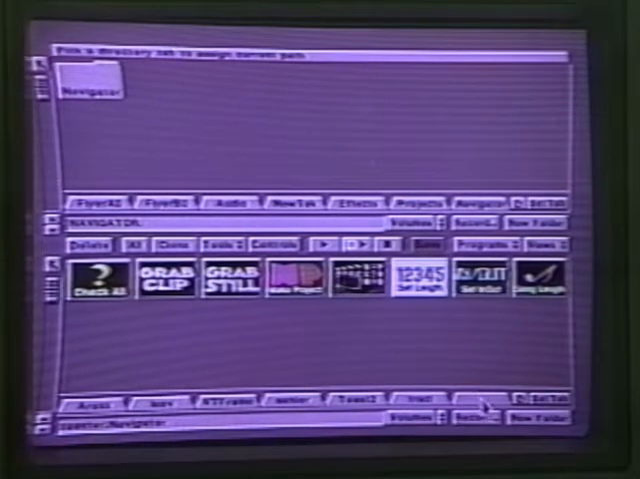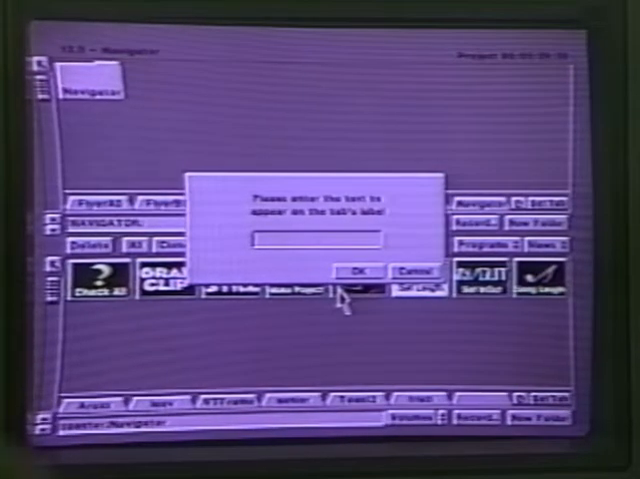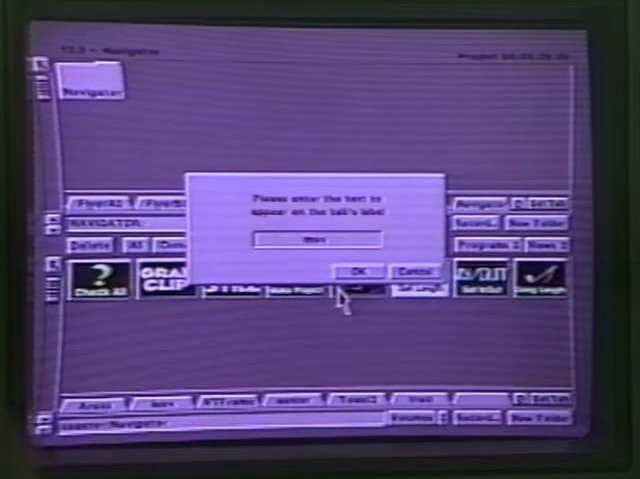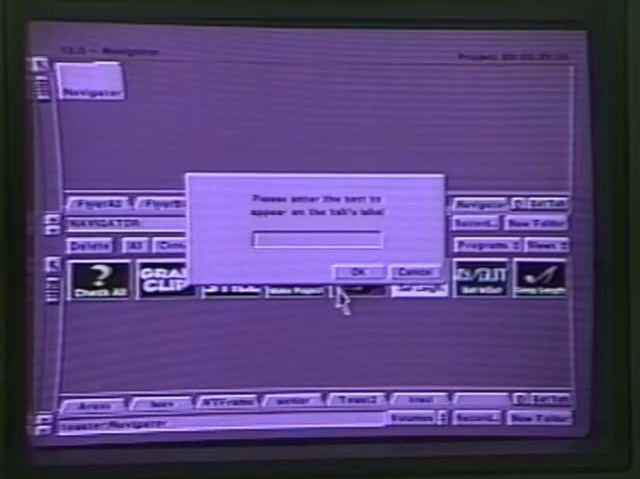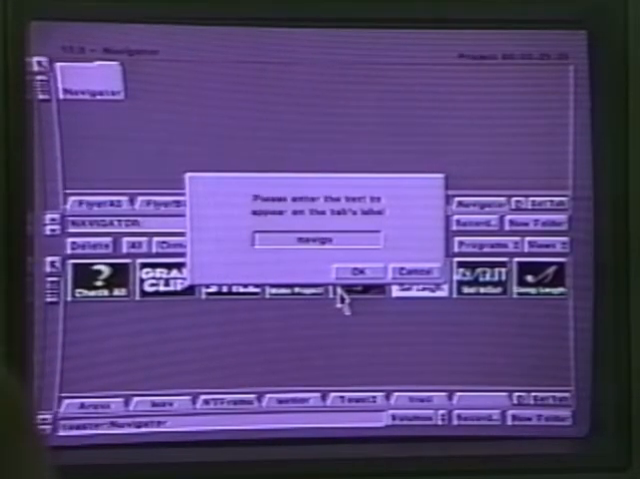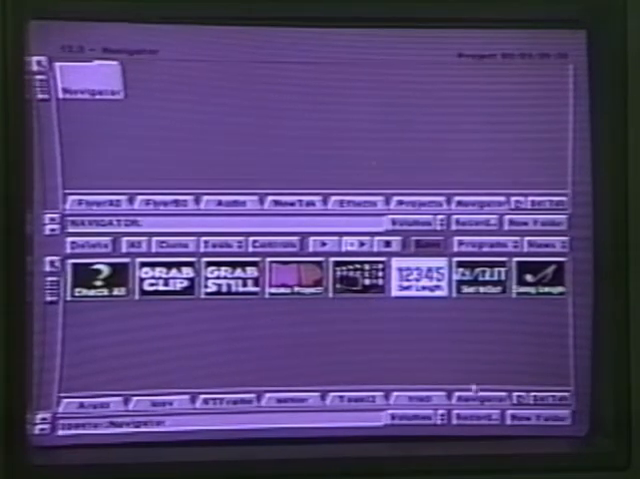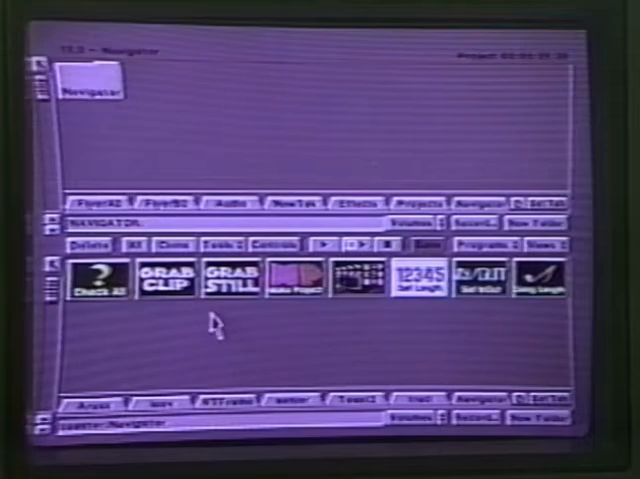I'm going to select this blank one I've got right here, and for the name I'll just type in navigator, and now when we click inside there, that automatically always brings us right to the navigator directory.